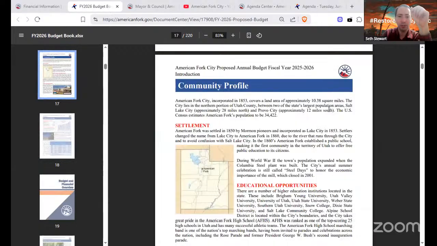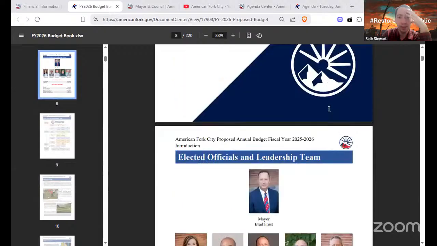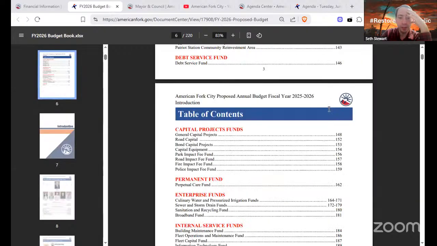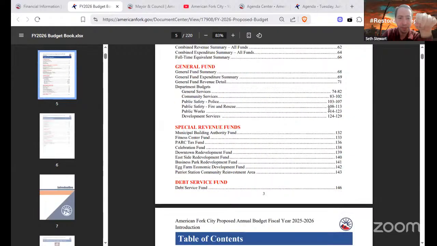Let me see if I can. Sorry, I'm tabbing up and down here. I apologize if that's giving you nausea or anything like that. Let me go back to the page numbers because there are a couple of these projects in particular I wanted to look at. Oh yeah, the egg farm development. It's all the way on page 142.